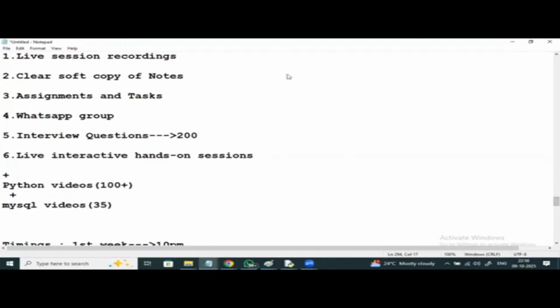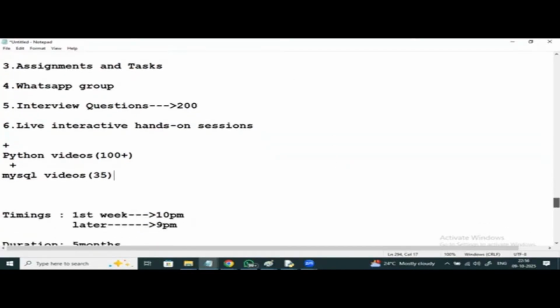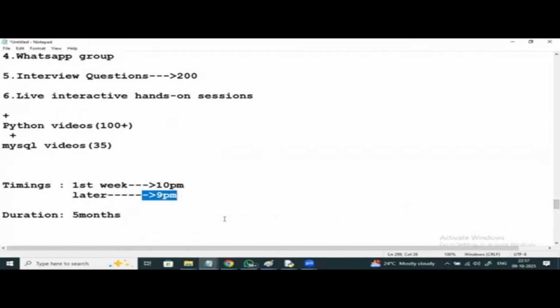And let me make it clear about the timings of this batch. For the first 1 week, it will be at 10 p.m. Later, it will start at 9 p.m. Initially, it will be for 1 hour, 9 to 10. But later, when we start with machine learning, it will be for 1.5 hours. Duration is 5 months, 2 months for data science and 3 months for AI. In brief, in depth will be discussed.